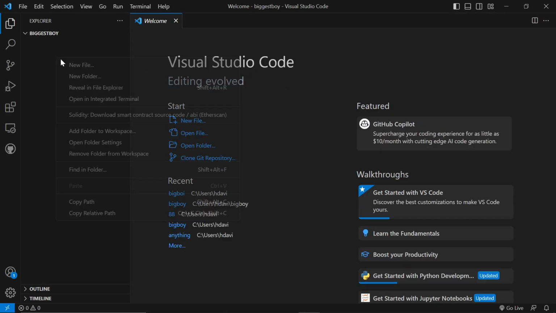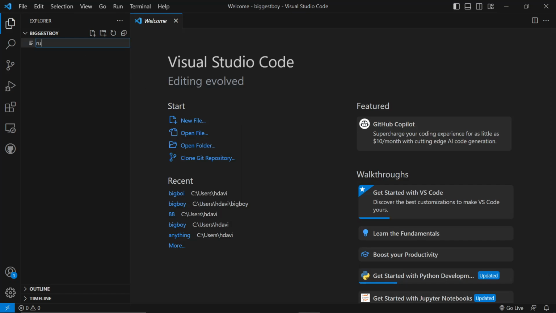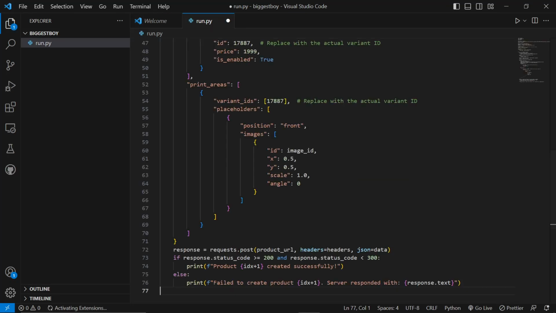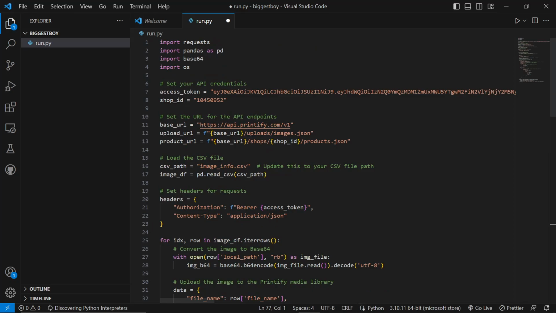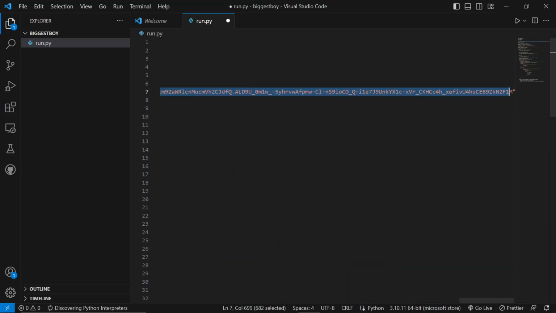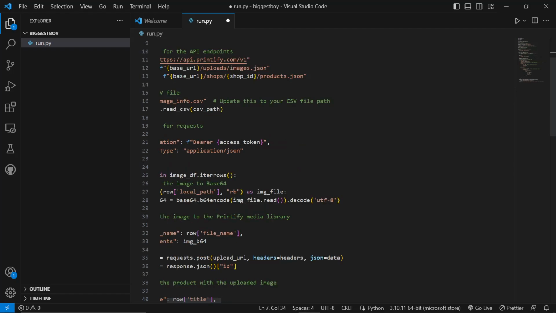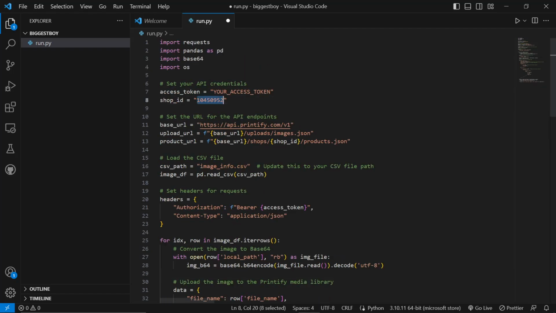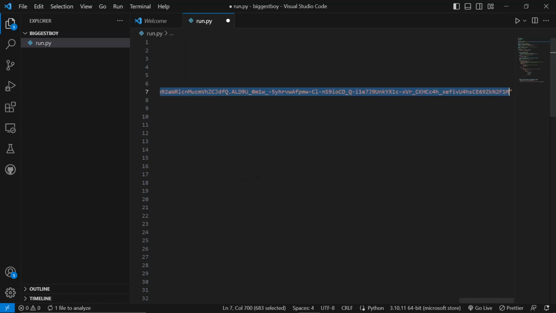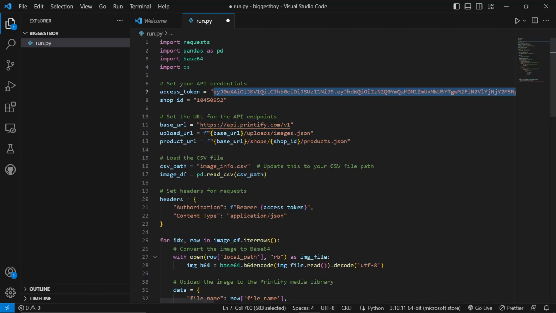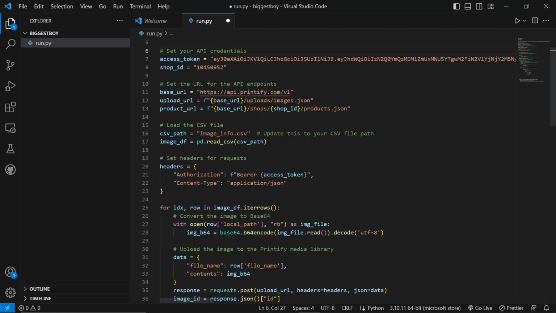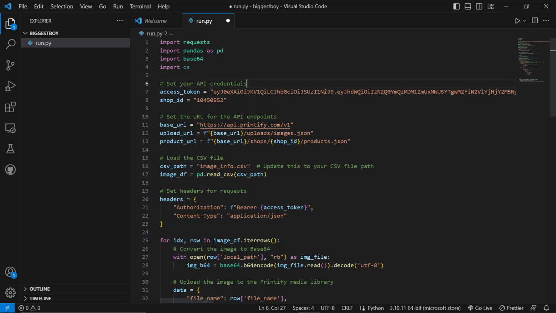Okay, so now right click here, press new file and say run.py, give it that name and then Control V this information right here. Right here, it'll say your access token or something. And then here we'll say your shop ID, but because I already have it, let's just not bother with that. And this is basically everything we need. There's just a couple of things missing.